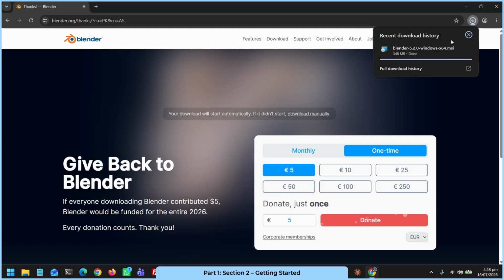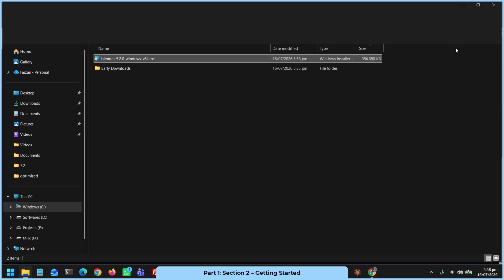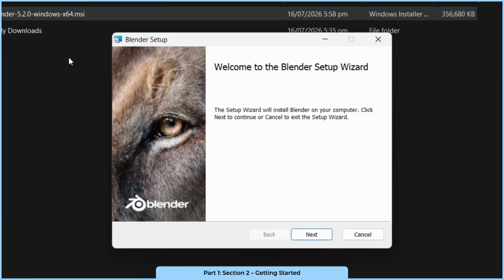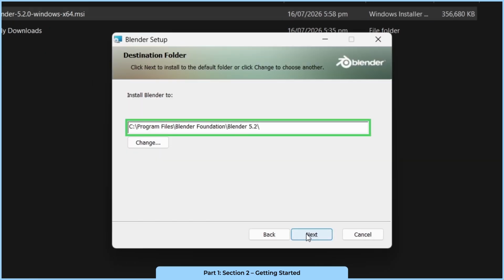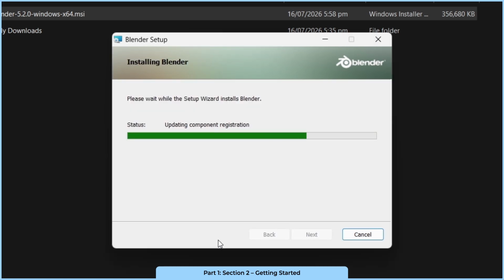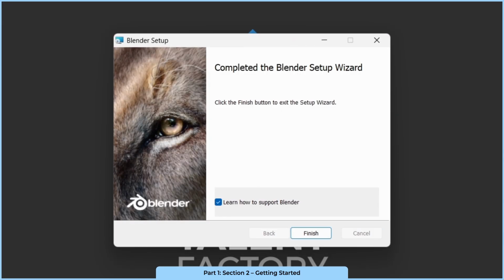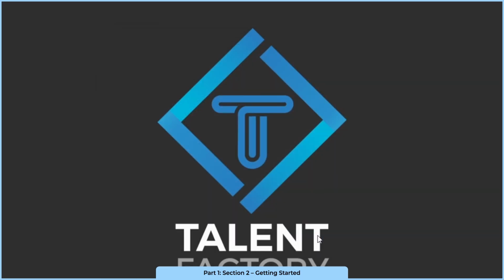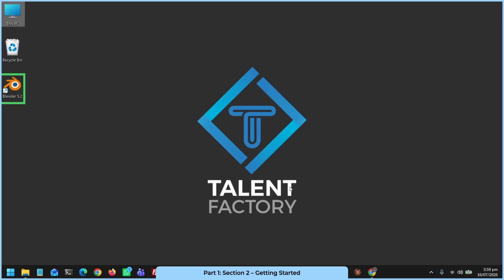The download has been completed successfully. So let's run the installer. The installation is pretty simple. Select the Next button. Choose the installation directory and select the Next button again. Then select the Install button. The installation will take a few minutes. And after the successful installation, the Finish button will appear. Select the Finish button and that's it. Blender has been installed successfully on our machine. So let's get started.